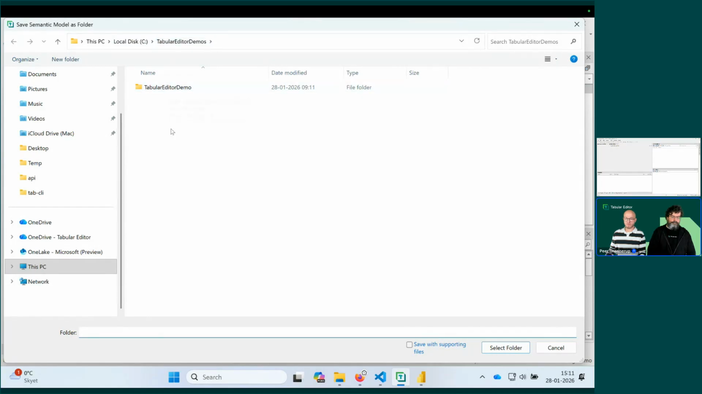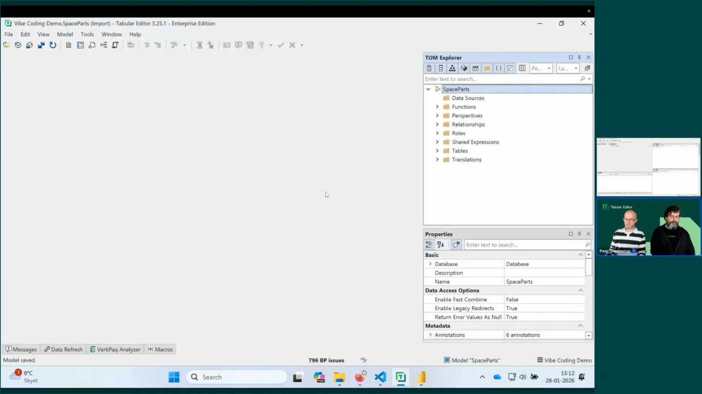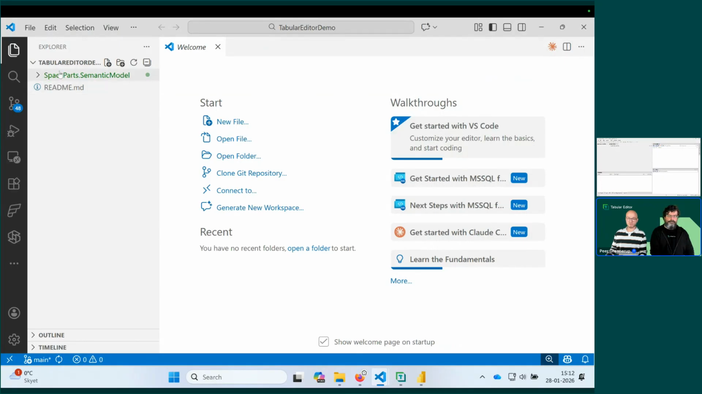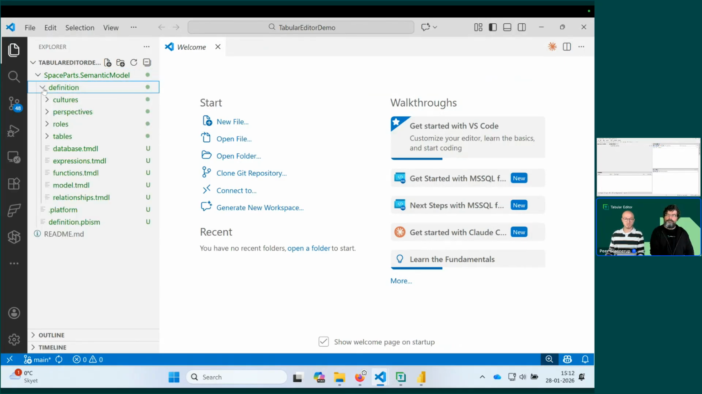I pick a folder in which I want to store my model, and I want to store it with supporting files. You see this in the bottom: Save with supporting files. The name the model gets, the folder, and also the name inserted into the .platform file are based on the name property of the semantic model database. I select this folder, and if I look at the folder, you see it created a spaceparts.SemanticModel folder. The definition folder is there, where it stores all the TMDL.